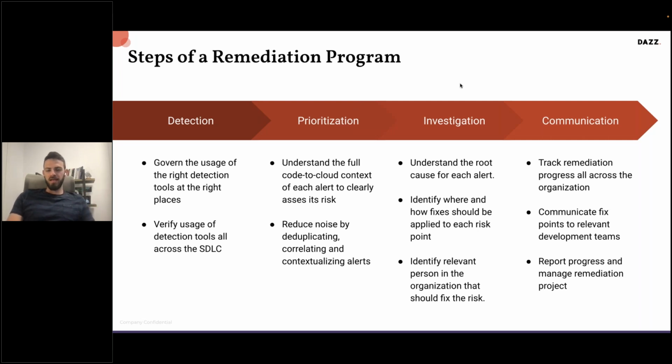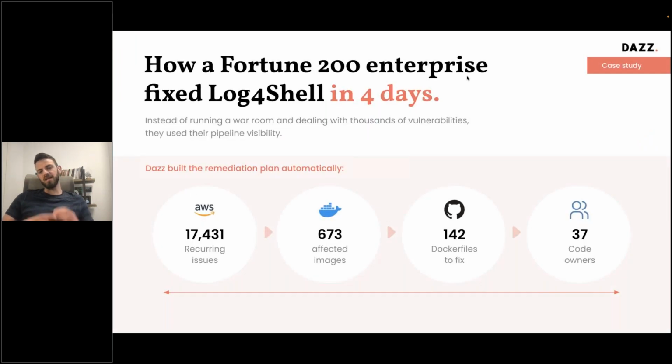vulnerability should it come. And I want to show you an example of an organization that was able to perform the remediation of Log4Shell in just 4 days when following those very clear steps and using some of our very interesting technology that helps automate a lot of those steps and makes sure those steps take way less time than they usually take organizations.